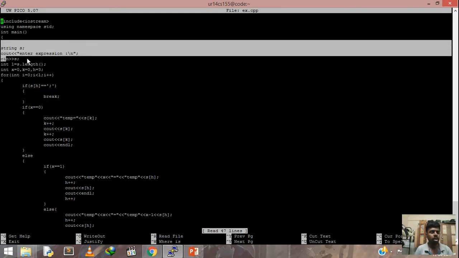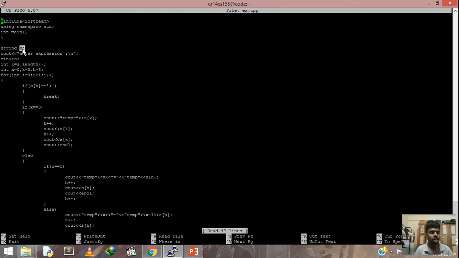First of all, here I am declaring a string variable and writing enter expression, and that expression will be entered in that variable. Then I am finding out the length of the string, and declaring some variables x, k and h. Then I am running a loop from 0 to that length, and at the end, if the current character is a semicolon, break. That means I am using the semicolon as the delimiter.